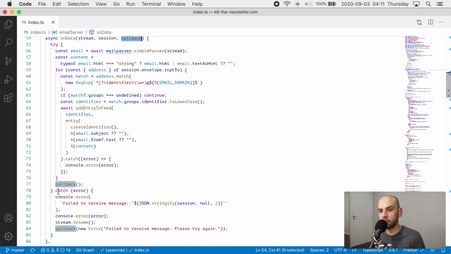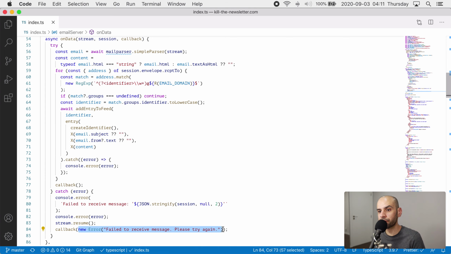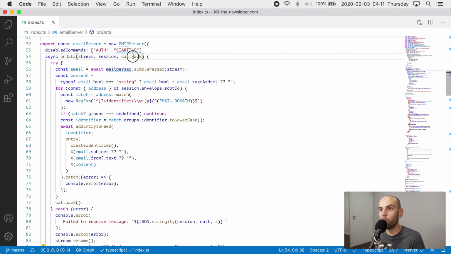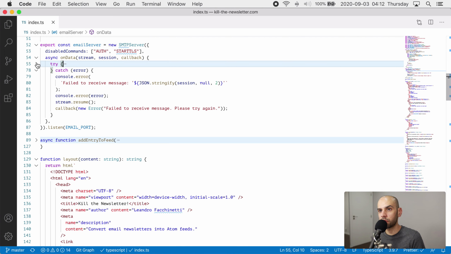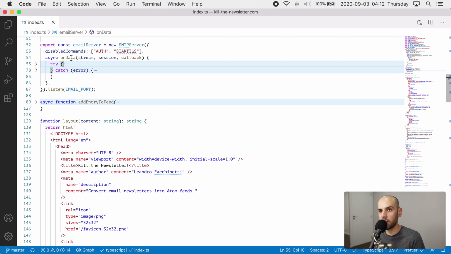And if, for instance, you catch an error, you have to call the callback with an object for the exception, for the error. And the only difference, I guess, is that the callback must be called even if everything succeeded. And in that case, you don't call with any arguments, but you have to call it to signal that the function is over processing the data, that we are done. So the structure of this function on data is similar.